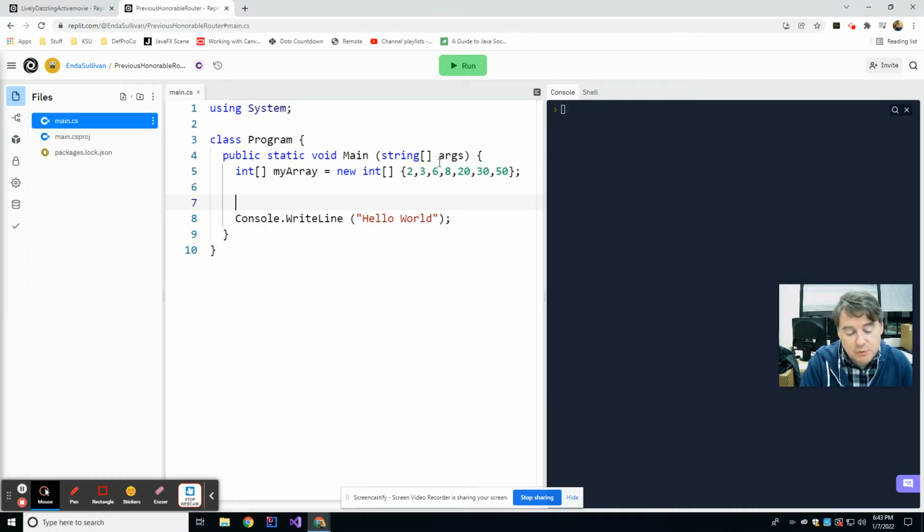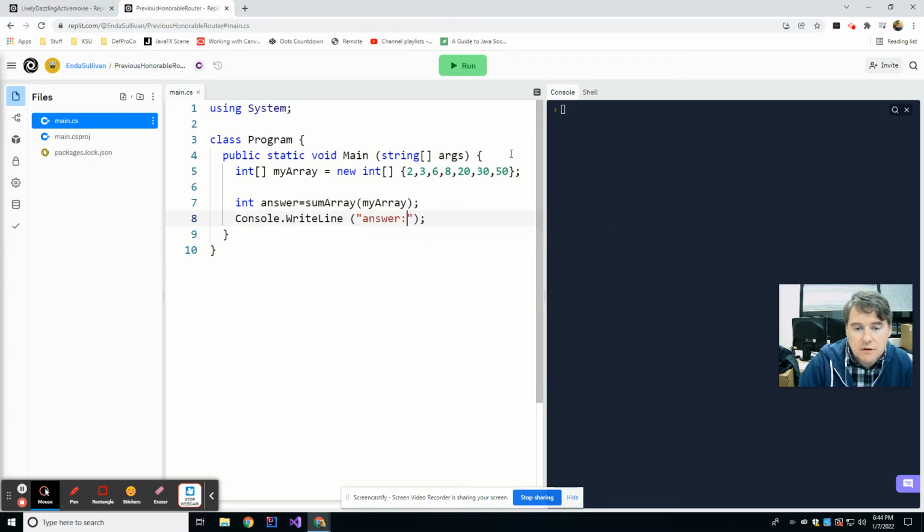All right, and then eventually we're going to make a call to SumArray, which is the method I'm going to write that's going to be recursive. And we're going to pass it in the array that we have. And it's hopefully going to return to me an answer, which I'm then just going to print out. And so we should have plus answer here.